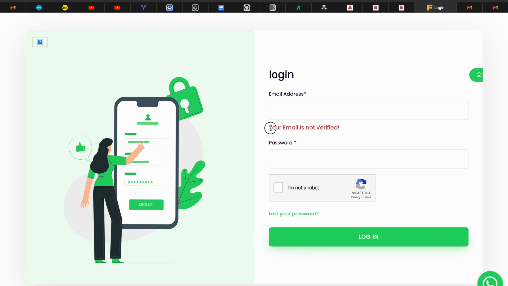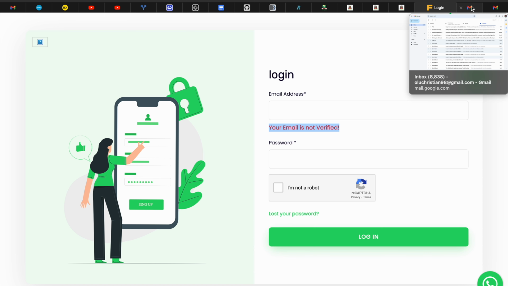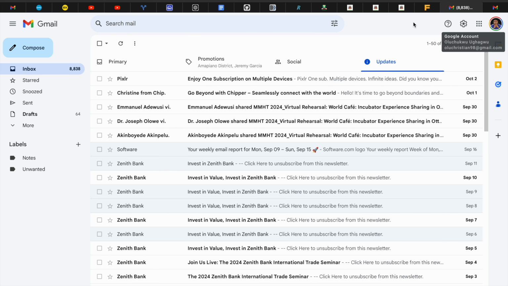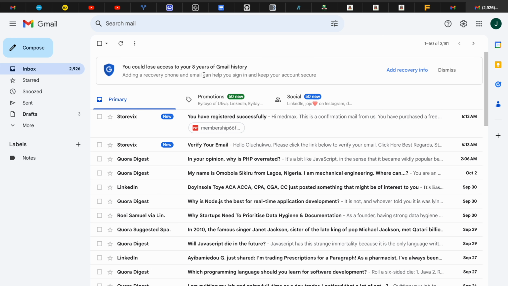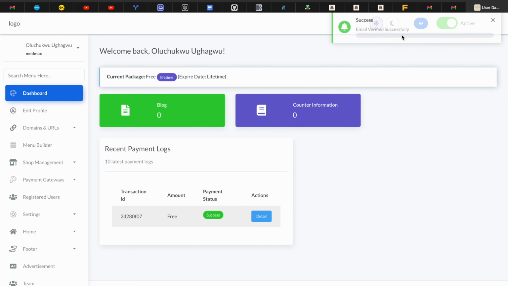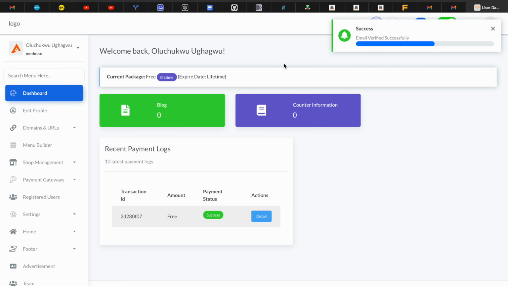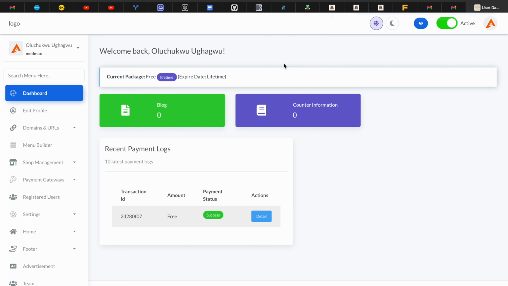So you see your email is not verified. So I'll come to my email address. I'll open my inbox to confirm my email. So as you can see, this is the email from StoreVix. So I need to verify my email. So I'll click here and verify. So you can see I'm now in my dashboard. My email has been verified. So that's how to sign up.